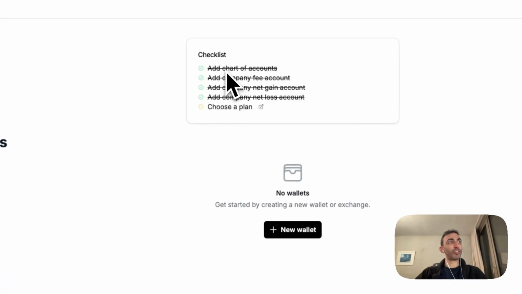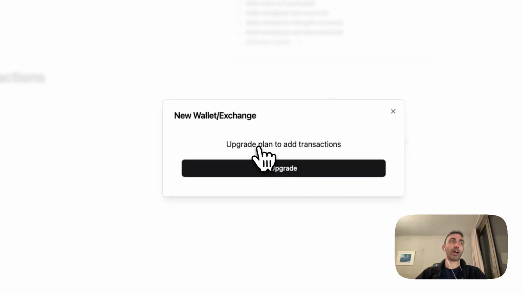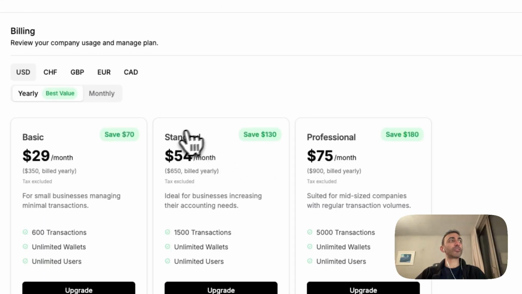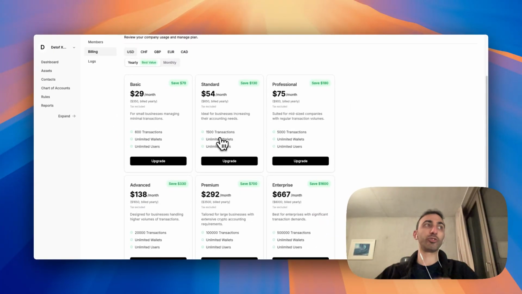All right, so here you would have seen the checklist. You would have gone all the way through. It would have asked you now to choose a plan as the next one. So you'll realize if you try and hit get new wallet, it's going to ask you to upgrade. So here it's important to try and understand approximately how many transactions you have in your workspace so you can choose the right plan.